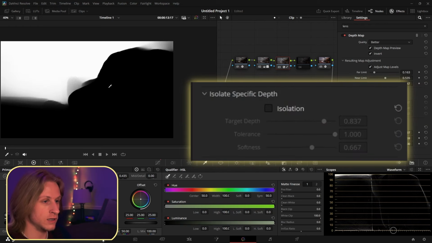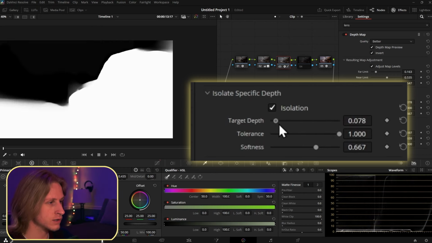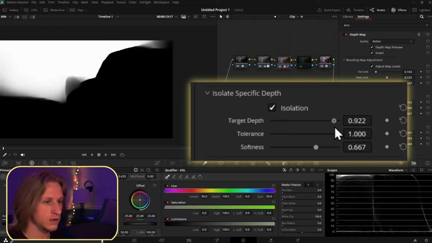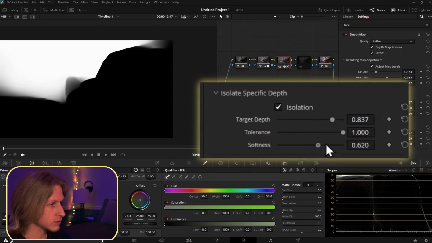Target depth is going to basically pick out the plane that you're going to be working on as far as depth of field goes. We can move that back and forth and you'll see what it did there. Tolerance is going to be sensitivity to changes in depth on either side of that focal plane that you've chosen. Softness is just going to go ahead and give the edges nice natural transitions. Again, I like to use that because I think it just looks a lot better than a harsh line.